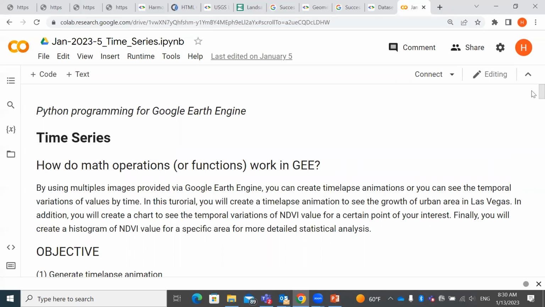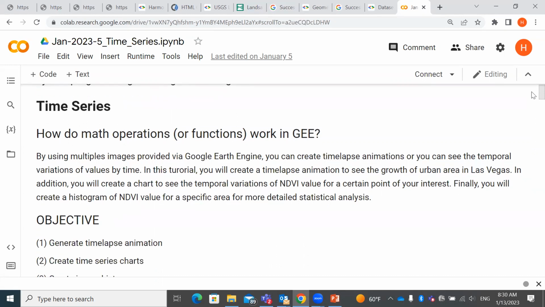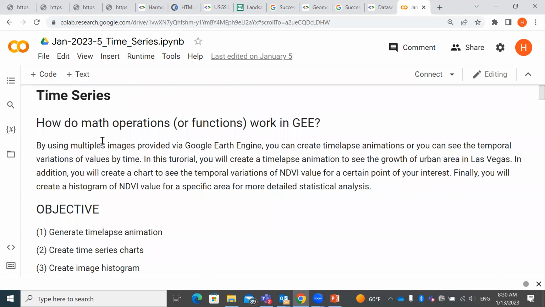Because we have lots of image collections, we can use the collection to do time series animation, change detection, whatever. I think this is very interesting. By using multi-image collections provided by Google Earth Engine, you can create a time lapse animation. You can see the temporal variation of values over time.